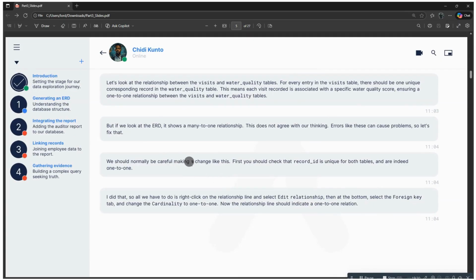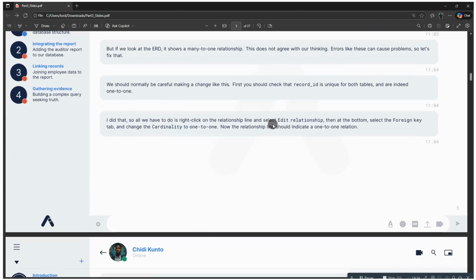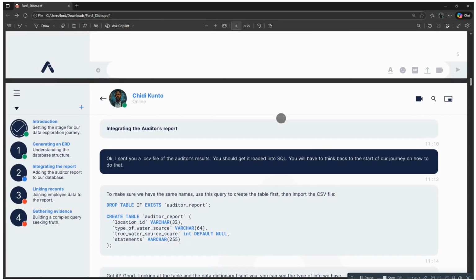We should normally be careful making a change like this. First, you should check that record ID is unique for both tables and they are indeed one to one. I did that, so all we have to do is right click on the relationship line and select edit relationship. Then at the bottom, select the foreign key tab and change cardinality to one to one. Now the relationship line should indicate a one-to-one relation. So I think that's what we have done, and we are good to continue.